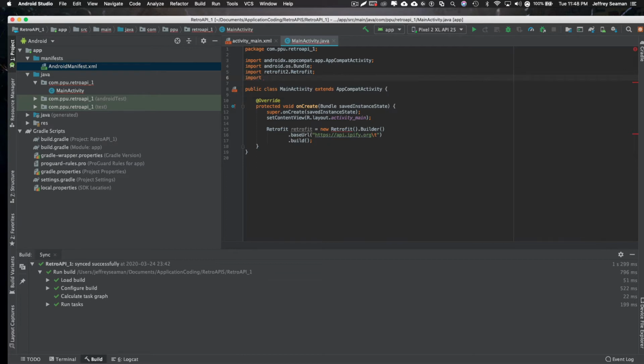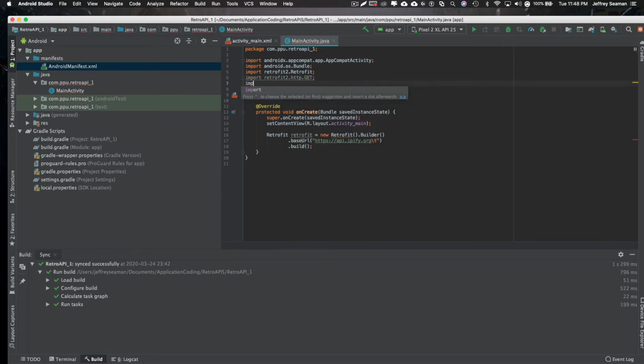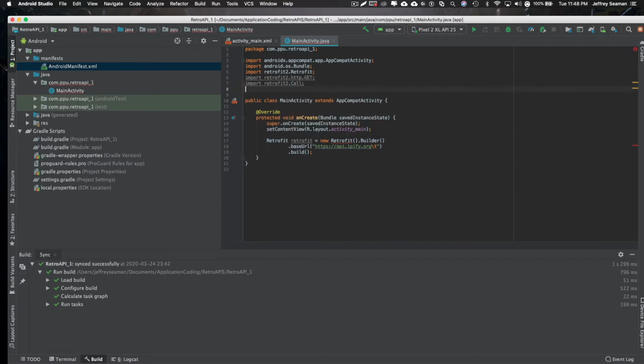I'll just grab them. So we need retrofit2.Retrofit. We got that. We're going to need retrofit2.http.GET. The only reason I know this is because I wrote this and it blew up on me every time. Retrofit2.Call. We're going to need that, and they're just showing you that they're grayed out because we're not using them at the moment. Retrofit2.Callback.